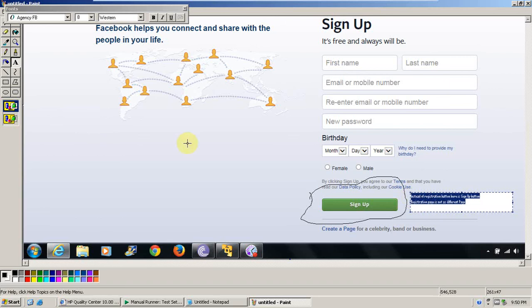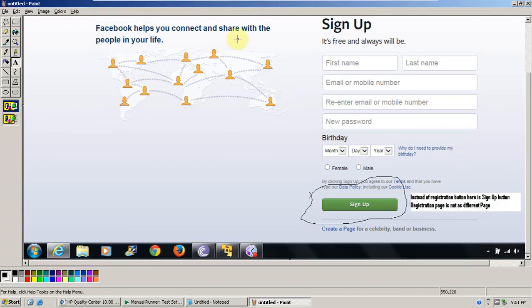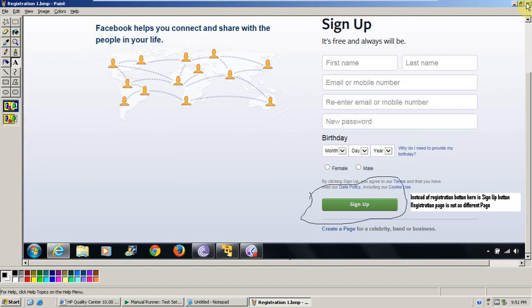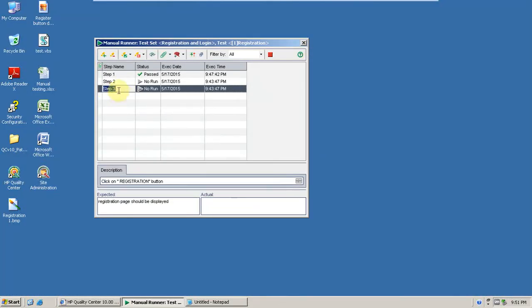Make it a bit bigger so it will be helpful to understand. Okay, no, it's too big. 12, I guess it's good. Okay, this box is bigger, so it will fit. Okay, that's all. So I'm going to save it. Save as. I'm going to save it on my desktop for ease of use. This is the registration related defect, so I'm naming it registration 1 and closing it. So I found a defect in step number 3.